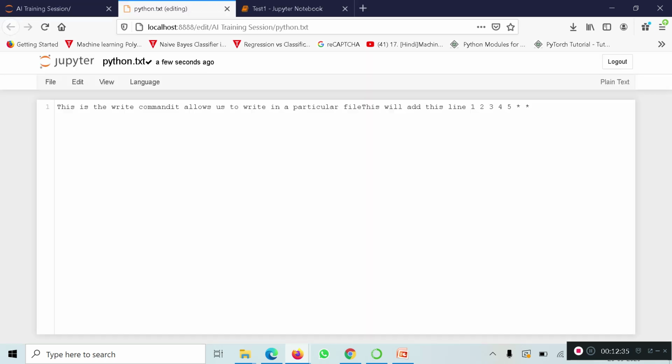Now I'll open the python.txt. Now you can see that the text has been added to the previous text, not like before. In write mode, what will happen? The previous text will be removed and the new text will be added. But in append mode, the previous text will be there, plus the new text will be added to the file.